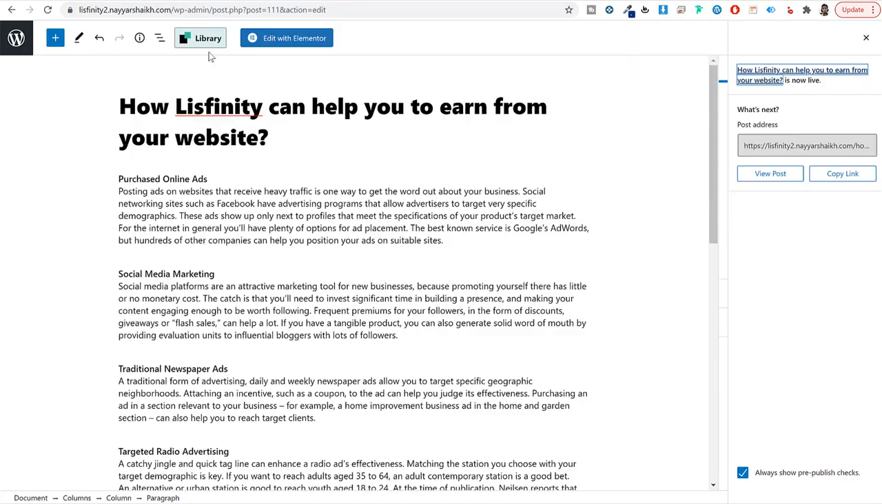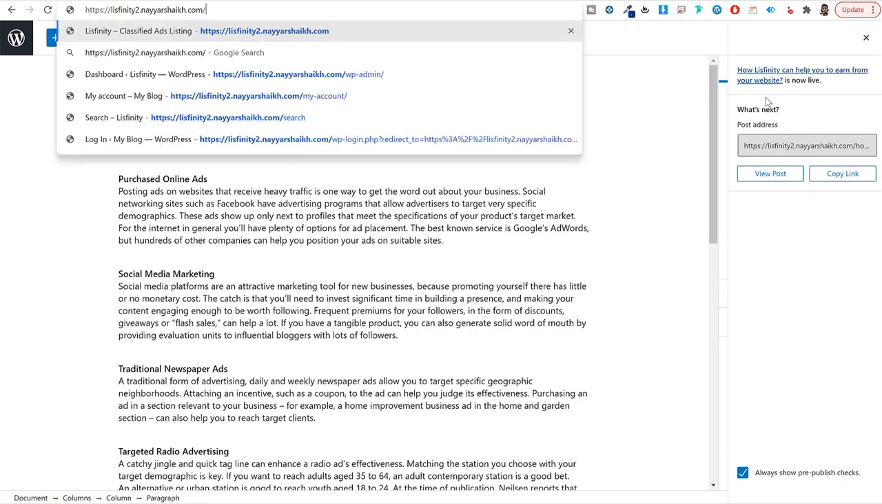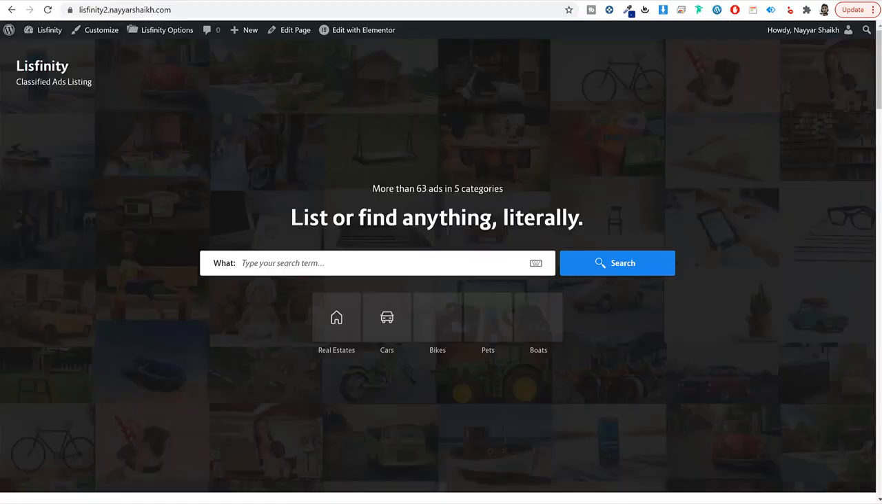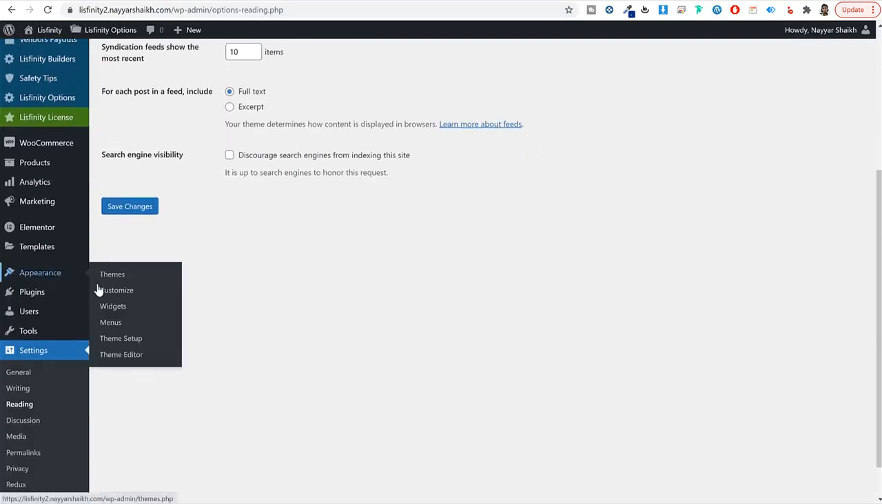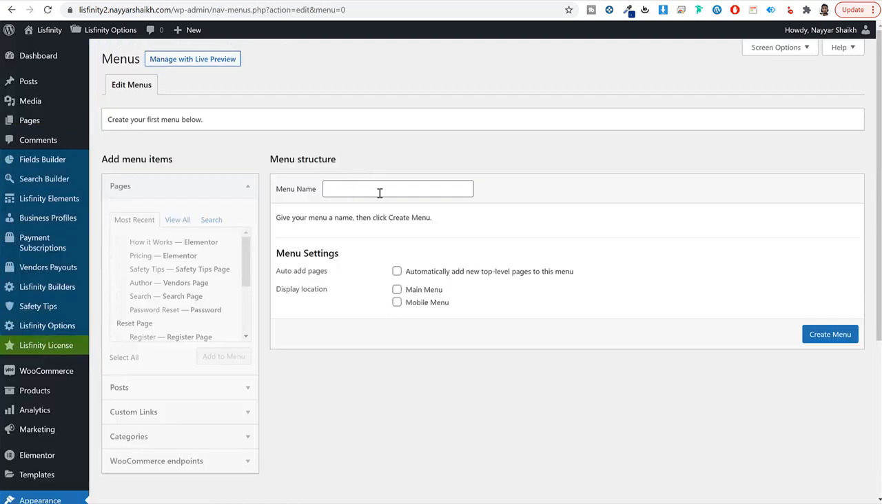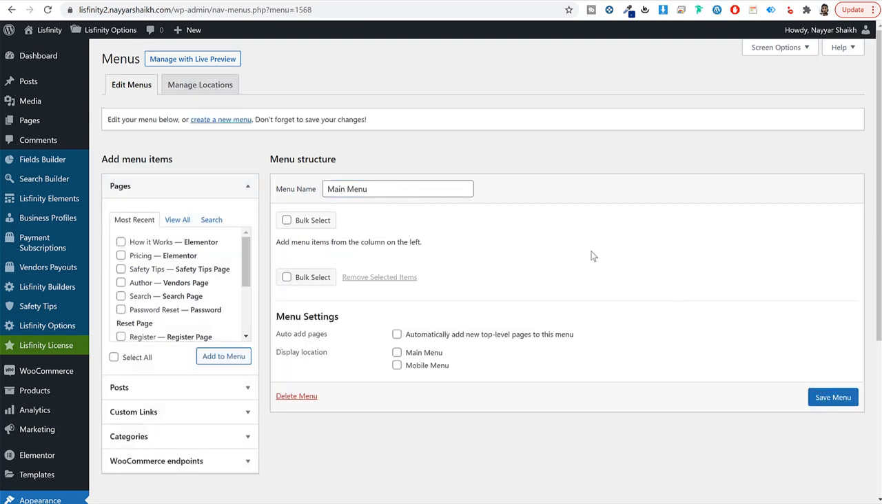Now let's create a menu. We don't have any menu on our website right now. You can see at top we don't have anything. So let's create a menu. For that, hover over appearance and click on menus. Let's give it a title of main menu. You can name it anything. You can name it primary menu, main menu, home menu, whatever name you want to give it. Just give it any name and click on save menu.